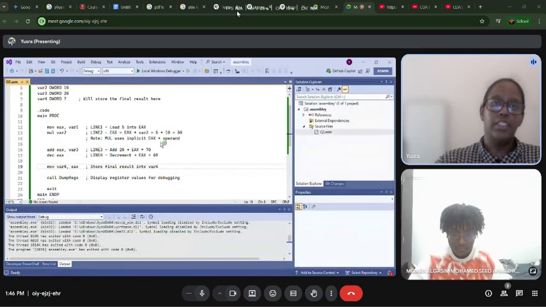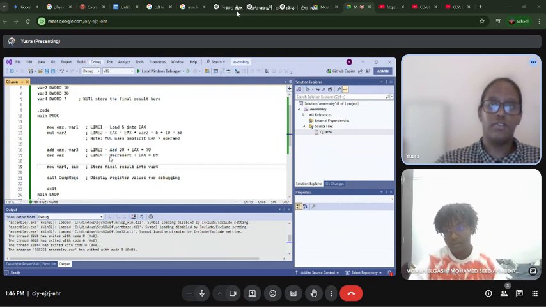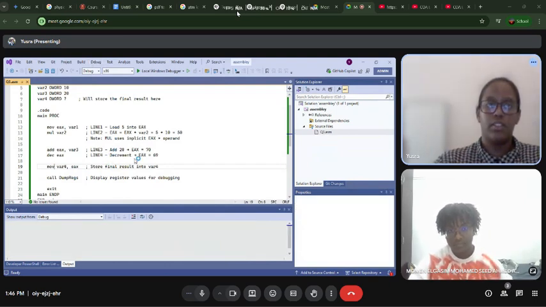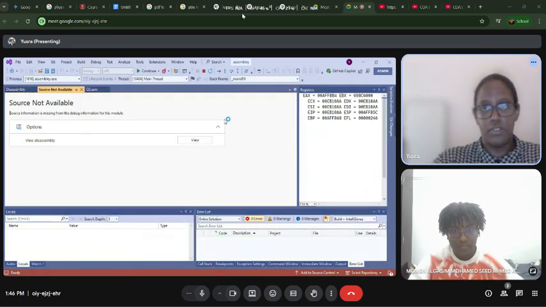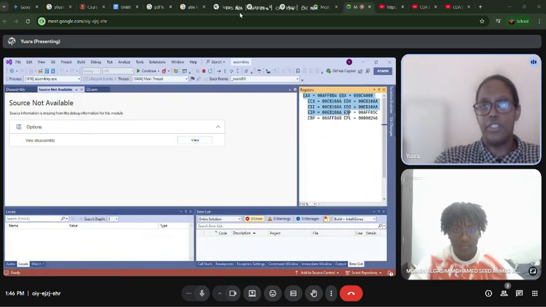As you can see right here, this is our output for our code. I'll show you just in a bit the memory of the registers. So right over here, you can see the memory of all of our registers.